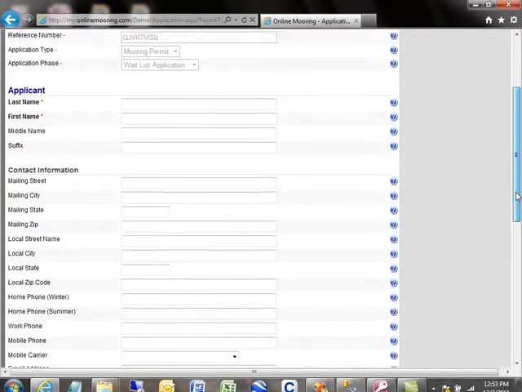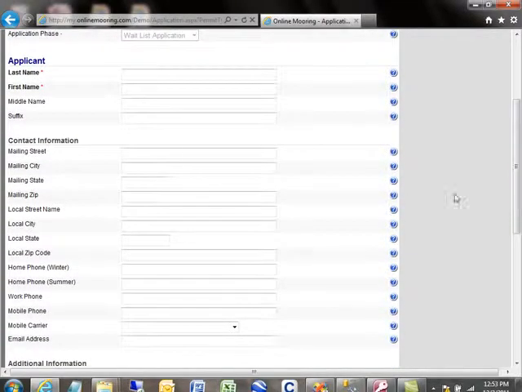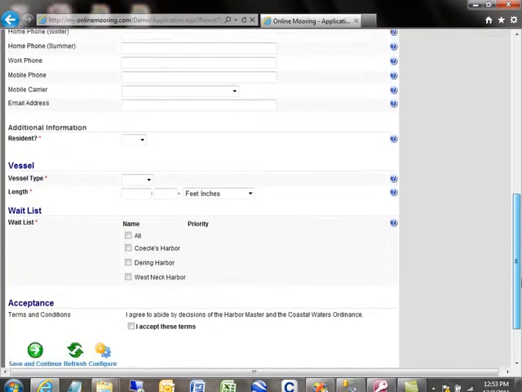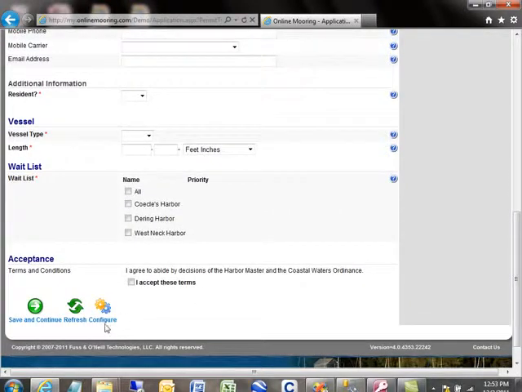And let's say that you took a look at this application and you said, you know what, I want to require the mailing address to be filled in. Currently it's not. What you can do is go to the bottom of the page and hit the configure button. Assuming that you have administrative rights, this configure button will appear.